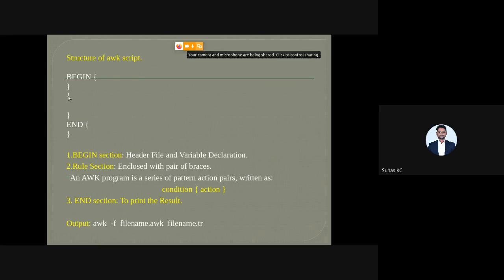So that should be enclosed within a pair of braces. Here you specify the rule section. The rule section has two things: the condition, and for that condition, what action should be taken, which is specified within your flower braces. That's it. And next is your END section, all in uppercase. You can print the results there.